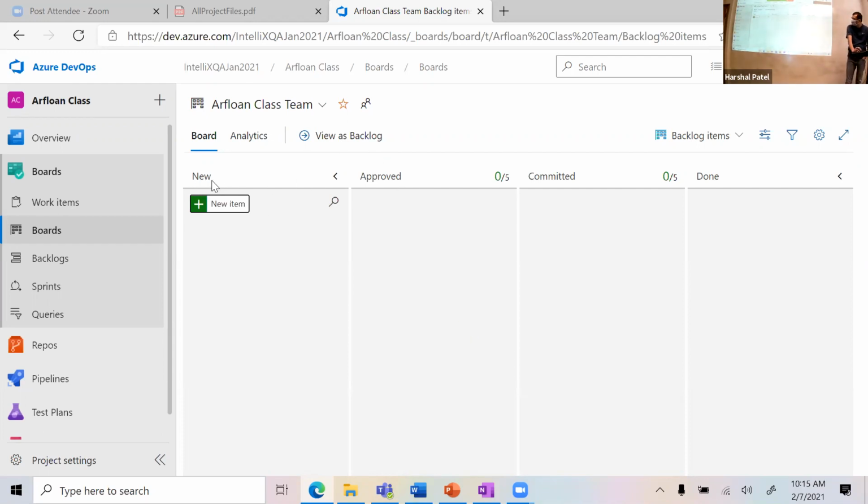But as you can see here, right? It's New. So any story you create will be in the New status. Then you have Approved, Committed, Done. Done meaning I implemented everything and I'm good with that. Okay. So you can create a story right from here. A story is nothing but a requirement, right? This is what we want.